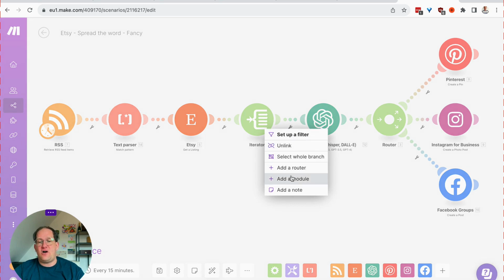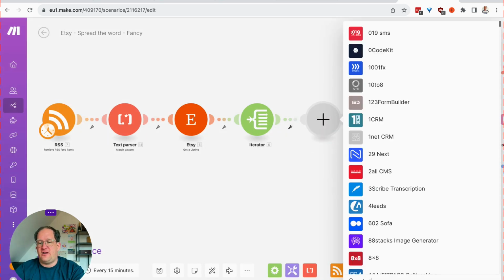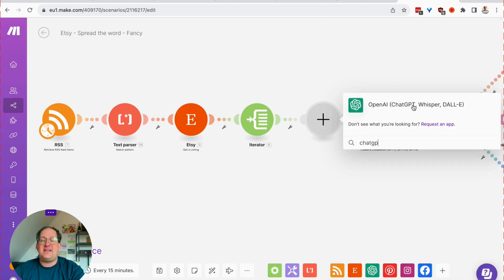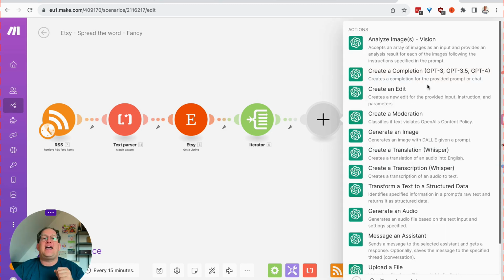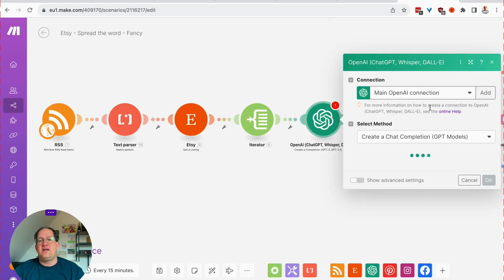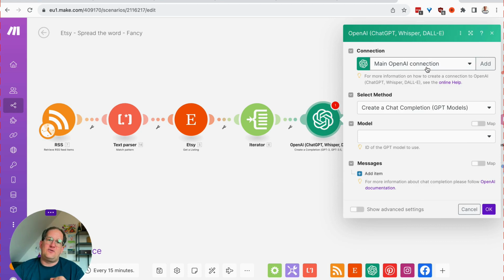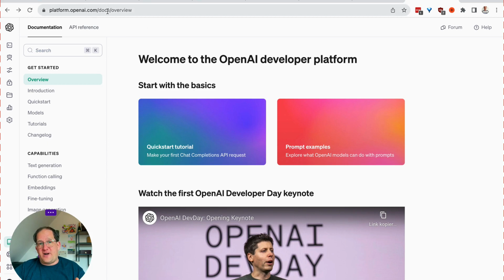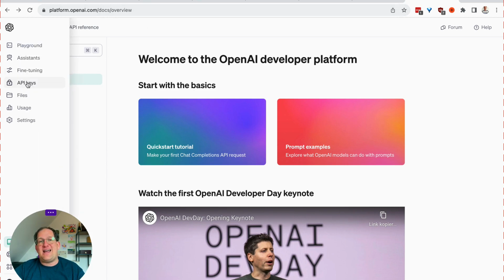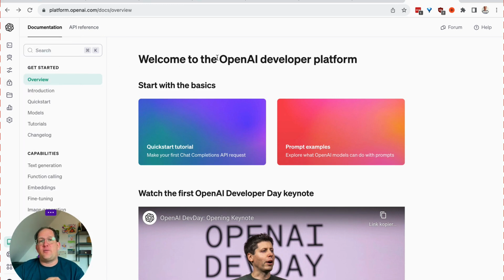Yes. You just click on add a module and you search for ChatGPT or OpenAI, and it will give you an OpenAI module. And with this, you can do all sorts of crazy things, but we will focus on a prompt in this case. So what we need to do is pick the create a completion action here. Now, unlike before, here you don't really connect to OpenAI, but what you need to do is input an API key.